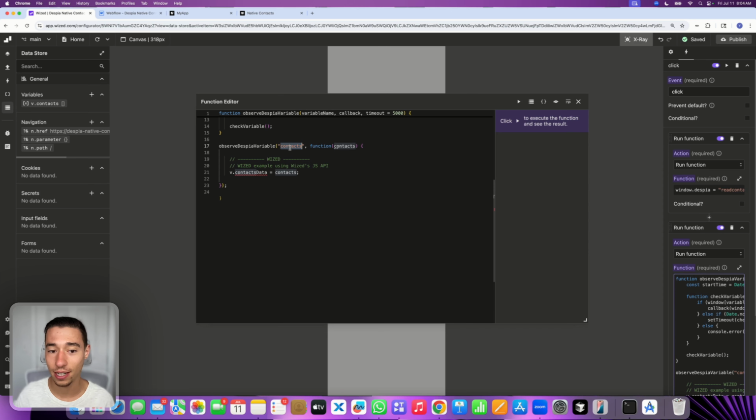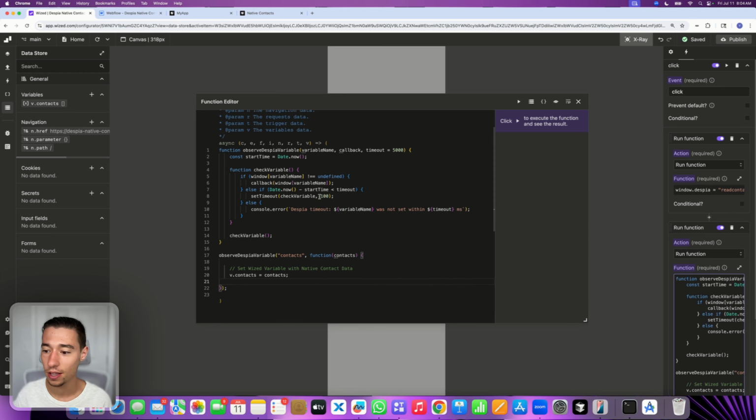We're observing the contacts variable, and then we have this function, meaning once it comes back, we're now setting the Wized variable. So I'm going to do setWizedVariable with native contact data. Okay, fantastic. And now our Wized variable is not contactsData, it's v.contacts, and then we'll have this equal contacts, which is the native Despia variable that will be injected into the mobile application, so we can set it in the Wized application. So now we need to run this function. We can close that. It's pretty simple.